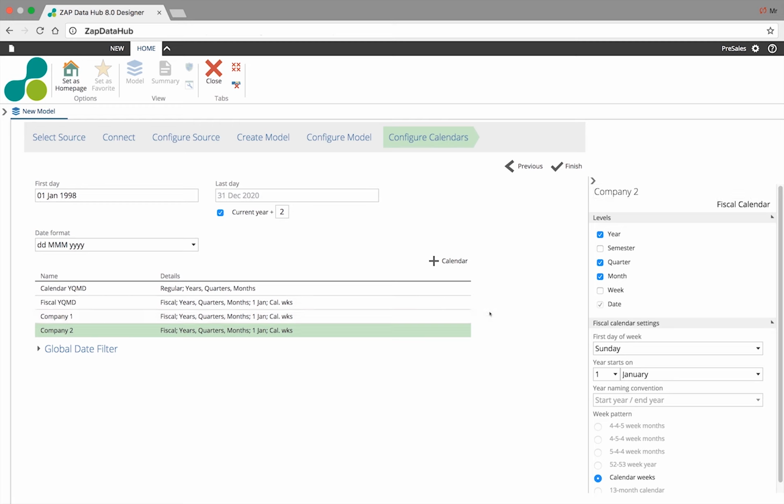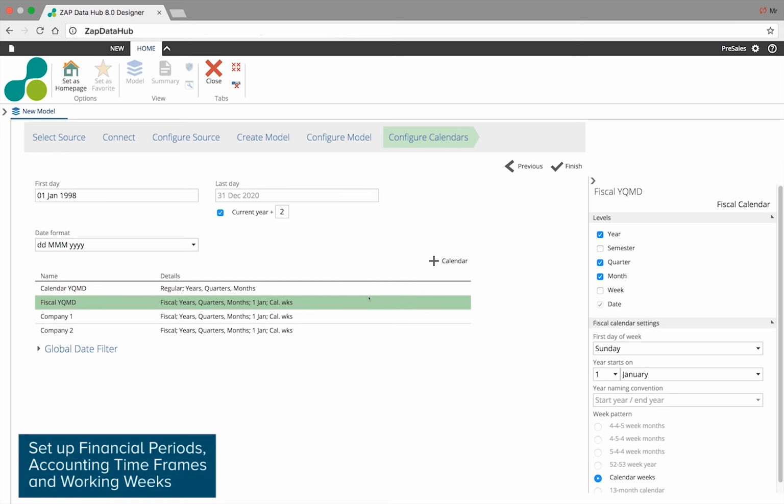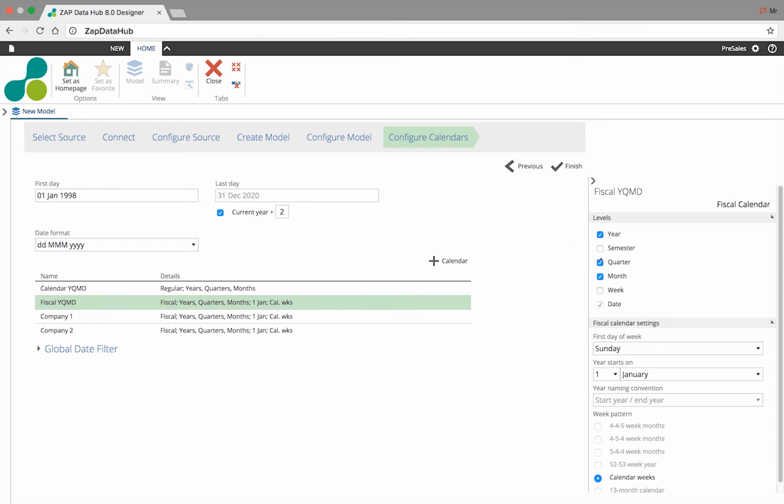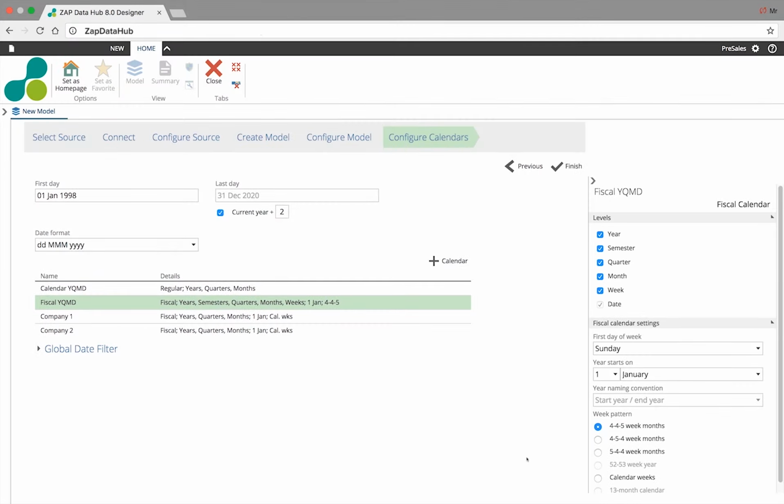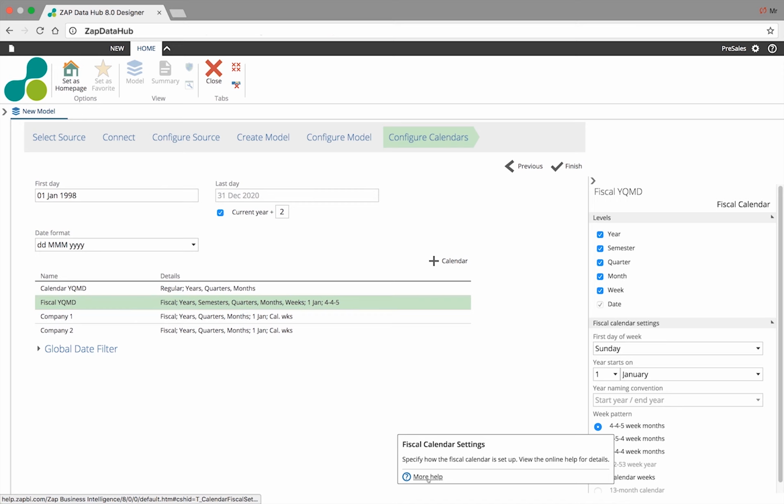ZAP Data Hub makes complex calendar and data fields easy for self-service BI users. For example, I can set up financial periods, accounting timeframes, and working weeks to enable relative time analysis such as month-to-date and year-to-date with Excel, Power BI, Tableau, or other self-service BI tools. I can customize my working week and my fiscal period. There is assistance at every stage of the process thanks to the More Help feature, which appears by hovering the mouse over the options like this.